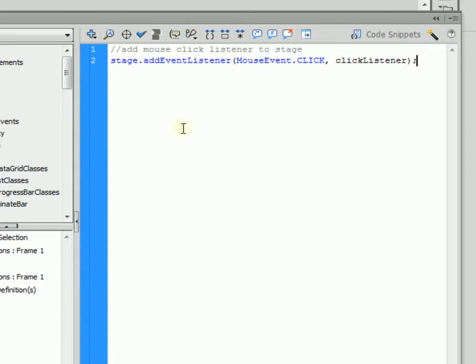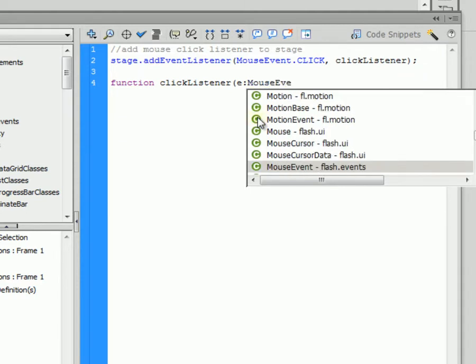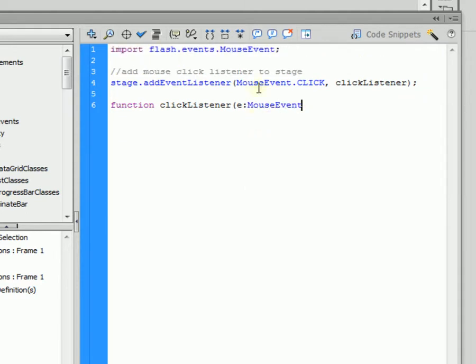Now let's create this function clickListener. So I'm going to say function clickListener. Remember to spell it just like you did up here. Say e, because you're passing in what type of event, a mouse event. Remember, if this import thing comes up, don't worry about it. Then we're not going to return anything, so make sure it says void. And then we're going to put our open curly brackets, close curly brackets. To make sure this is working, I'm just going to trace out the word click.